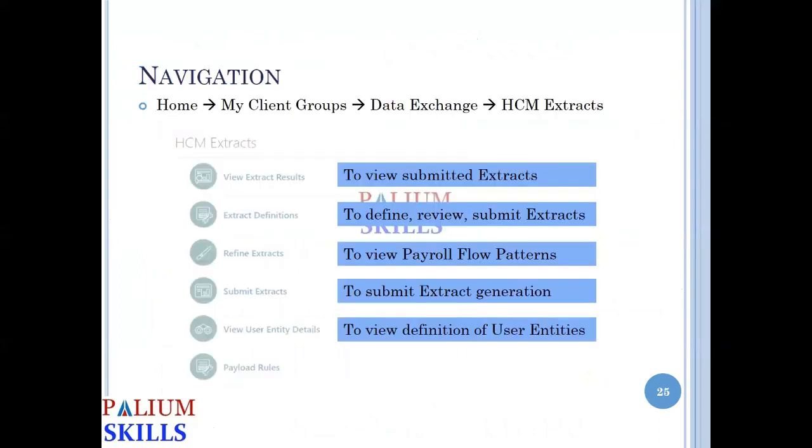Now, coming to navigation. Navigation, as far as extract is concerned, is very straightforward. From the home page or from the springboard, you can go to My Client Groups, Data Exchange, HCM Extracts. And within the HCM Extracts, you have multiple options. View Extract Results, which is to view submitted extracts. Extract Definition, to define new extracts, to review existing extracts, to make a copy of an existing extract. Refine Extracts, to view payroll flow patterns and to make any changes, just like we talked about defining the dynamic date parameter. You can submit extracts by going to the Submit Extract option.